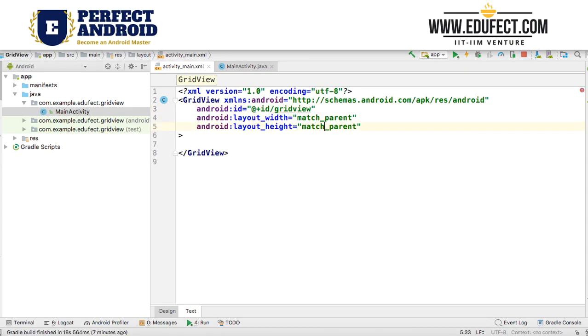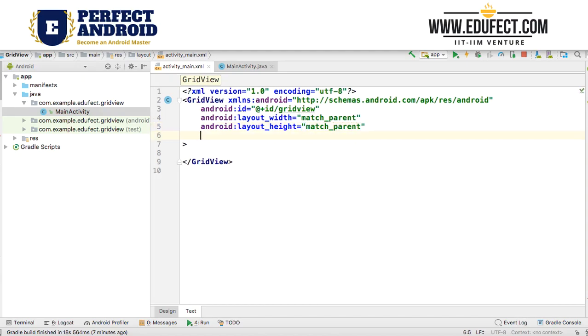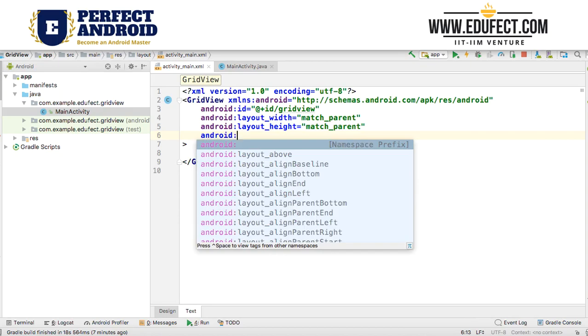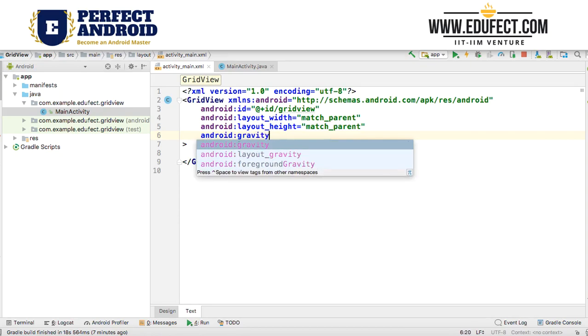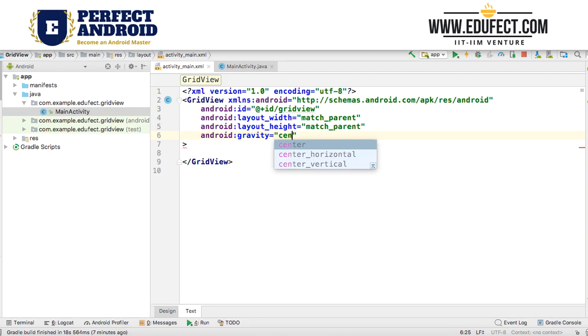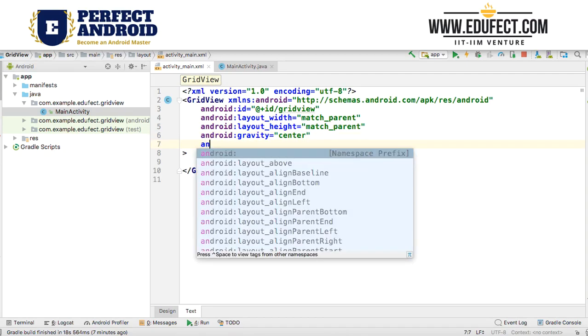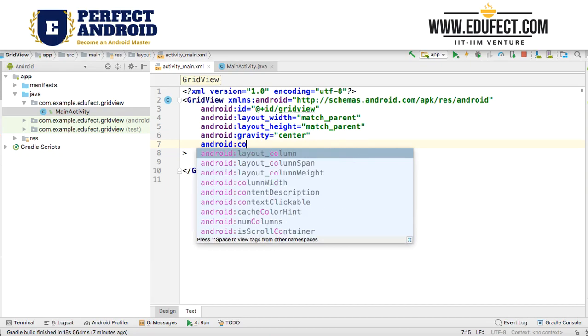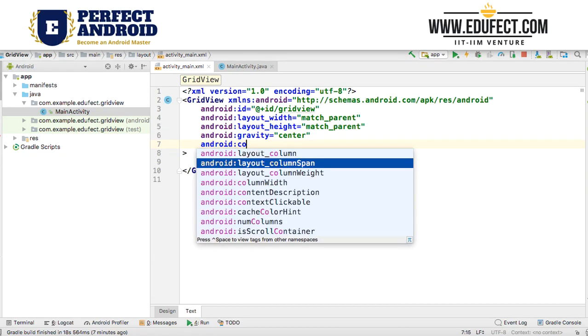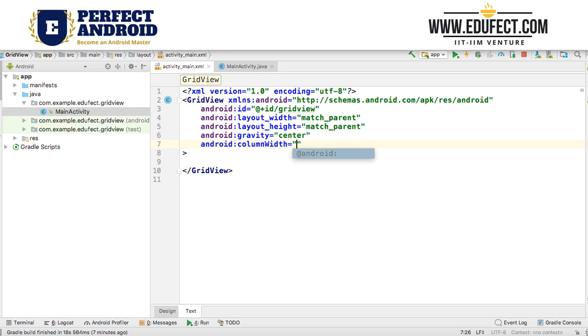Layout width and height have been set to match_parent, which is fine. Then the next thing we need to set is gravity. So we will say gravity is equal to center, which means it will center it. Then we have Android column width. What is the width of the column we want to show? Let's say we want to put it as 120 dp. So we have defined our width.